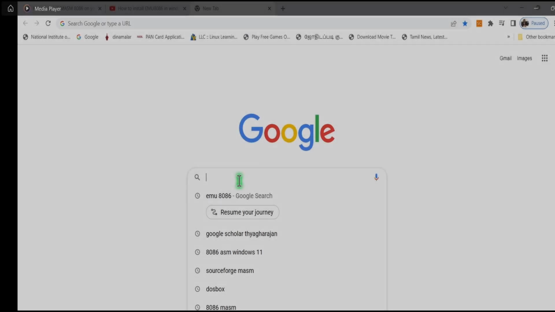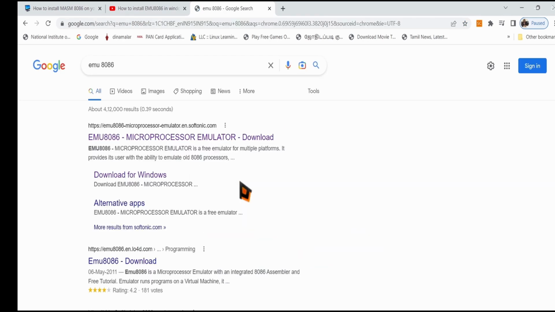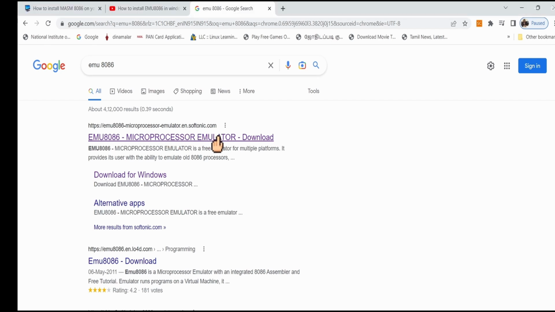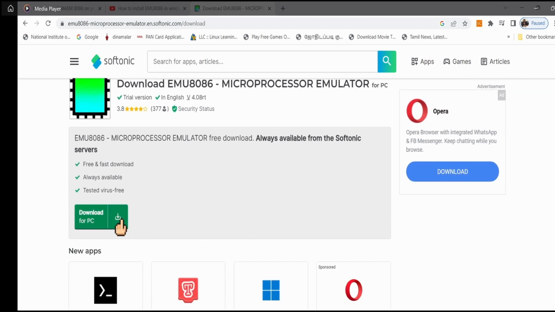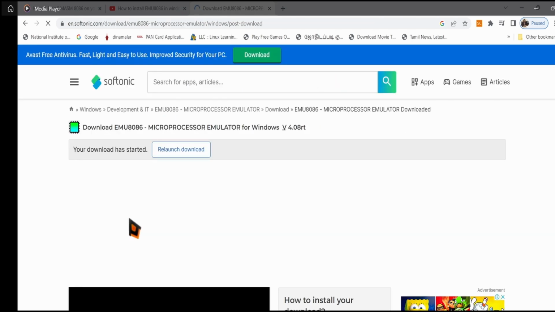Open the browser and search for EMU8086. You will find the link like this. There may be many links. You choose the first one. The link will take you to this page. Click on the download button. Downloading has started.